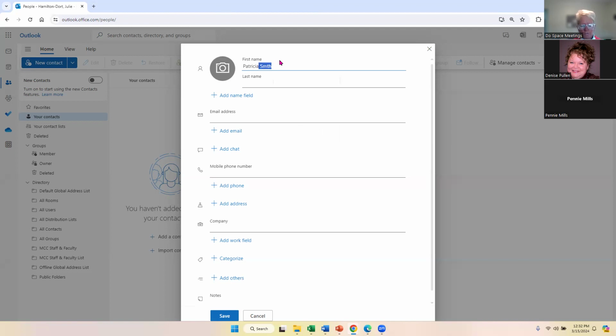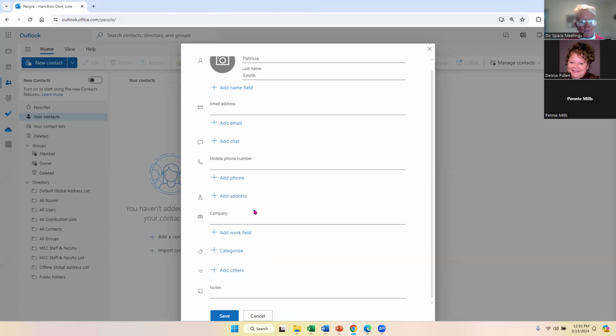I guess I'm supposed to put the last name down below, so I can put this up. Okay. And then the email address. So you can add as much information in here as you would like to. You've got email address, mobile phone number, company, work, any other notes. So anything that you want to add, you can do that.